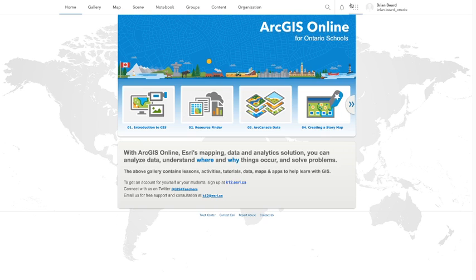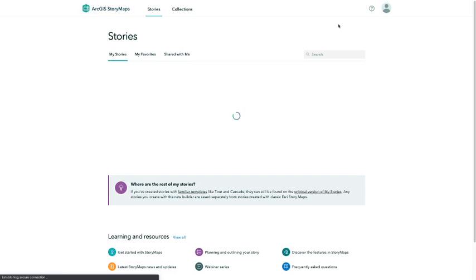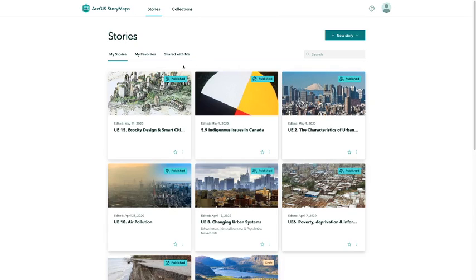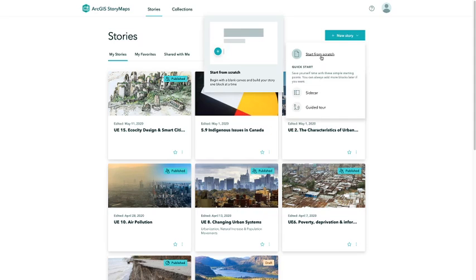When we log into ArcGIS Online, we click the waffle board and we're going to look for story maps. I give you a link to one that I've created before, so I'm not going to show you that one right now, but you can see I've got a few here. Basically, you're going to click new story, and I'm going to go right to start from scratch.